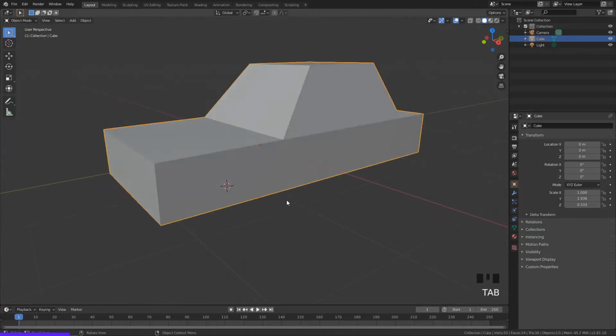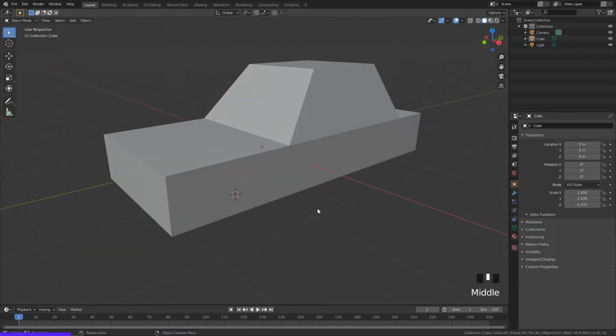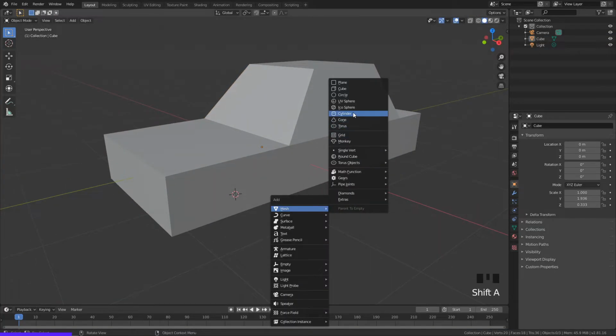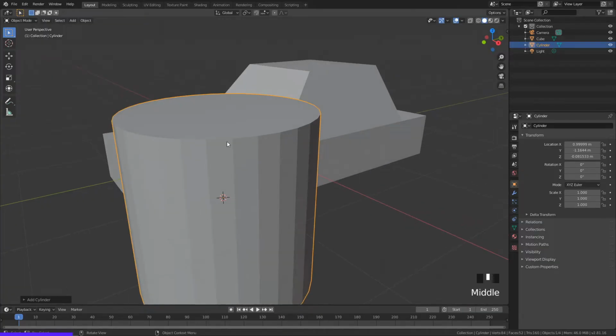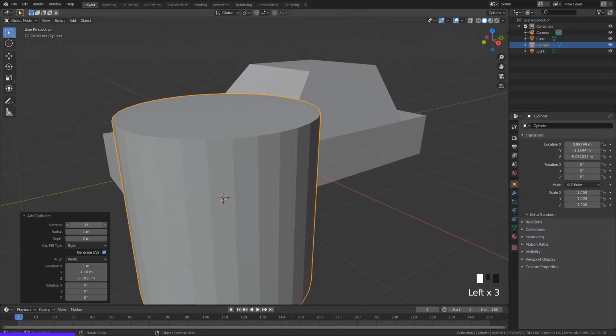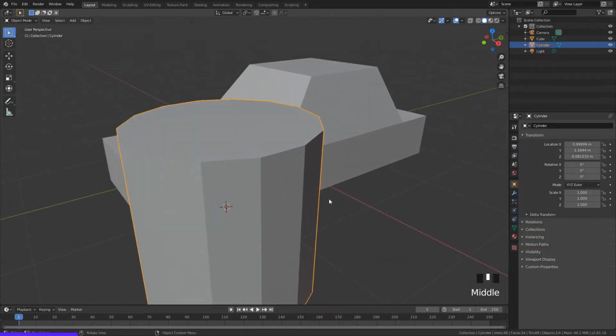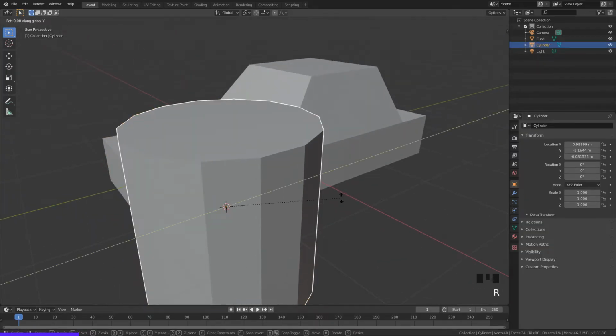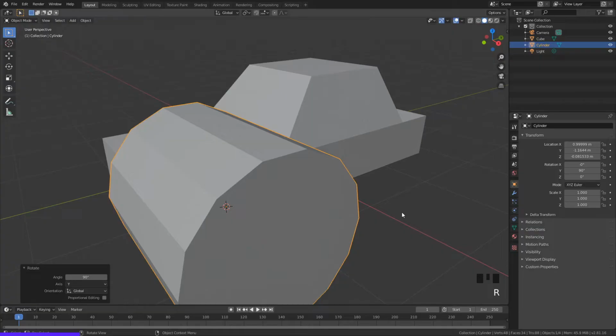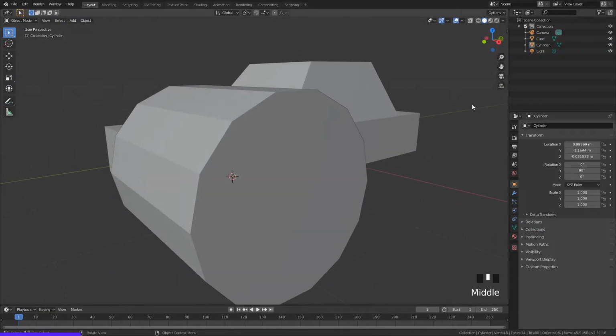And then make sure we're out of edit mode, tab into object mode, Shift A, and add a cylinder. Before you click anything else, ensure to click add cylinder down here. I'm going to reduce this down to around, say, 14, because we want to keep this low poly. So reduce the vertices. And press R Y and then type in 90 to get a nice 90 degree turn there.